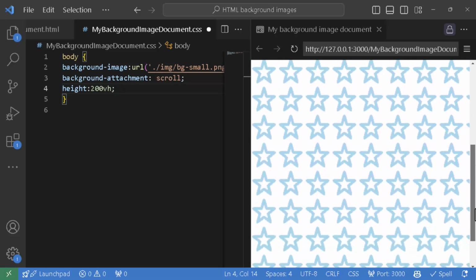Okay, pretty much expected, I would say. The background scrolls with the content, which is what we are used to. So no surprises here. Scroll is the default value, so even if we don't define it explicitly, it is applied by default. And the behavior is to make the background image attached to the content. So if you scroll the content, the background image scrolls along and maintains its position relative to the page's content.